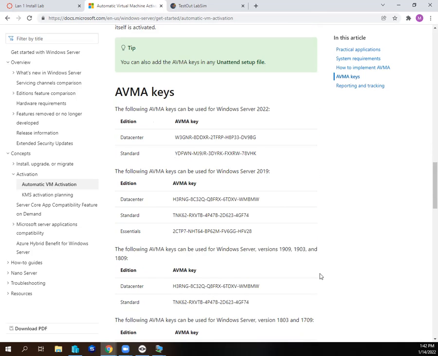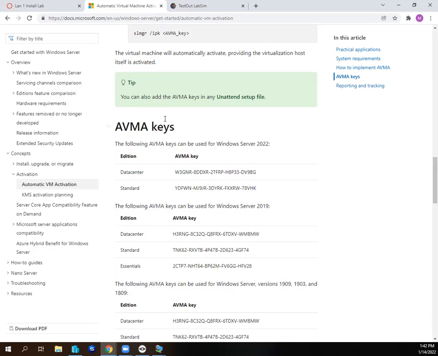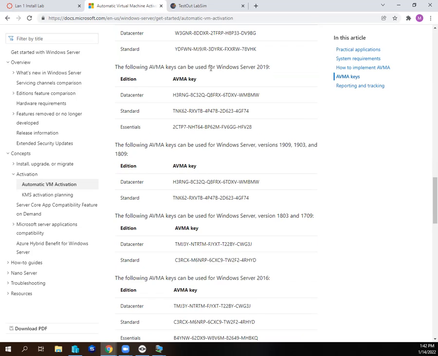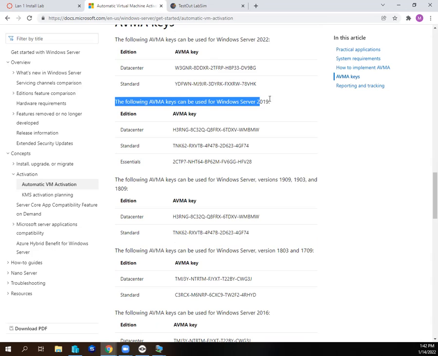We scroll down, it tells you there's some command line ways to do it, or just paste it in. We've got to watch out. The first grouping up here is for 2022 server. So we don't need any of those keys. We're not playing with 2022 server. We are playing with 2019s right here.